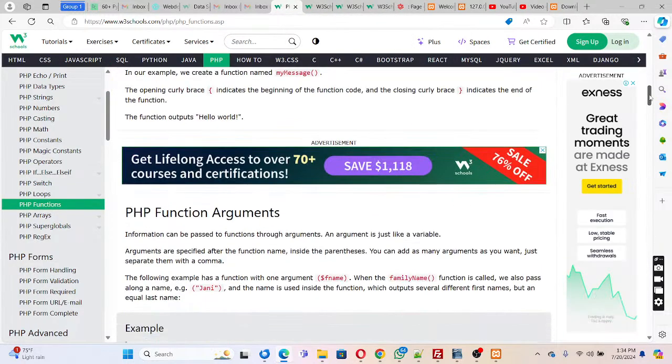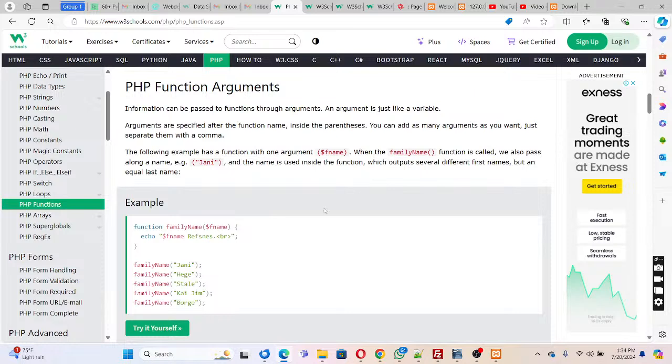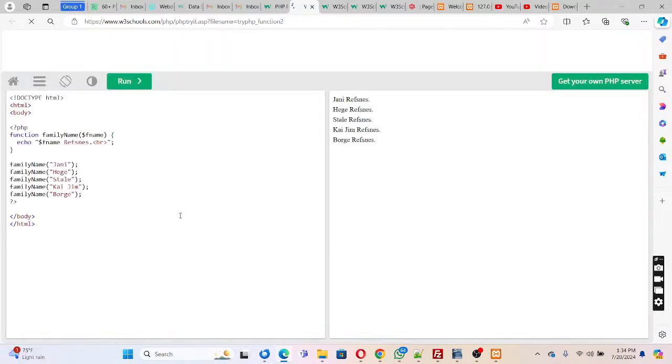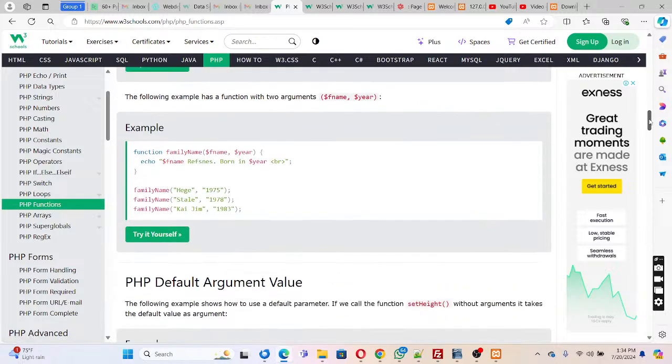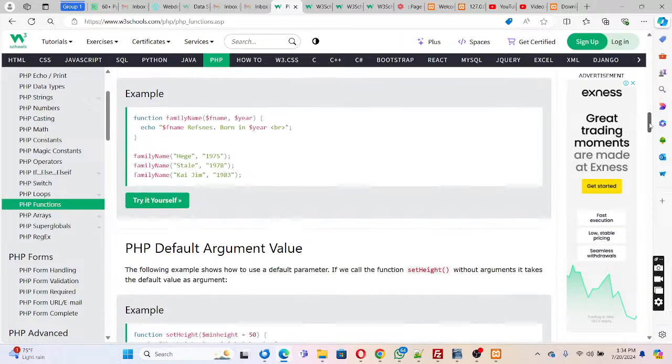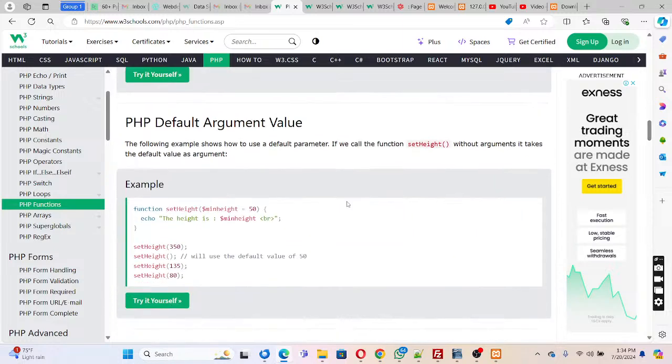And you can pass arguments, right? And you can use those arguments, you see. Here you declared an argument fname, and then you are passing that argument and printing that particular fname. Okay, so you can have multiple arguments, and then the particular function call. You can also assign a default.